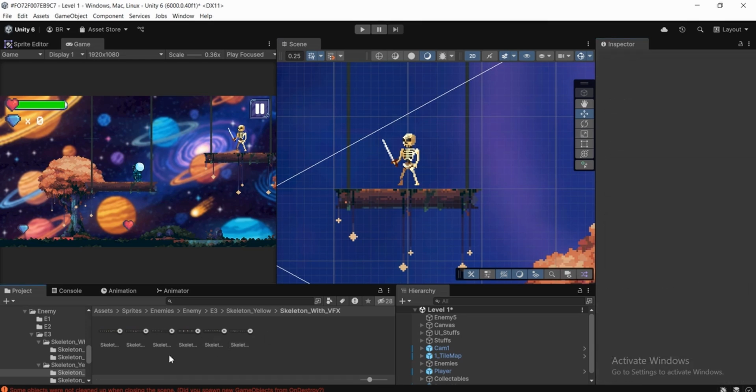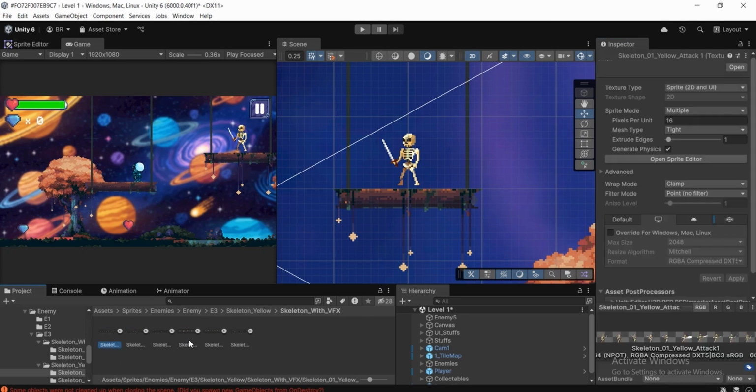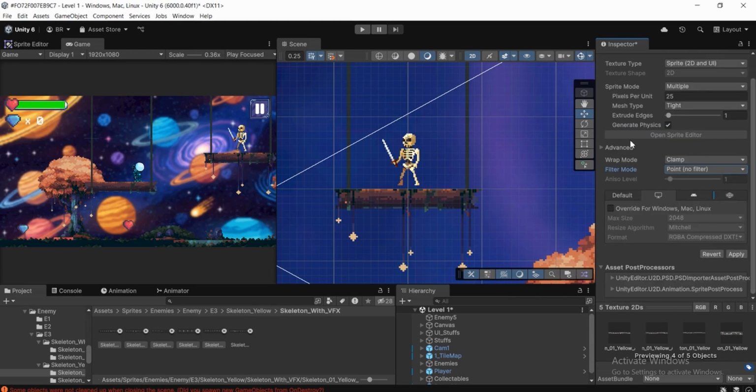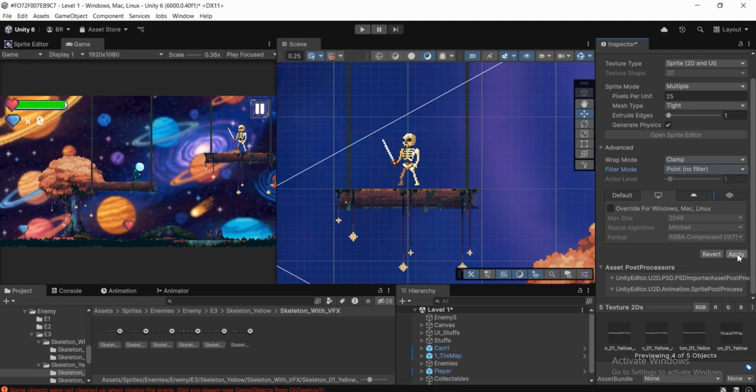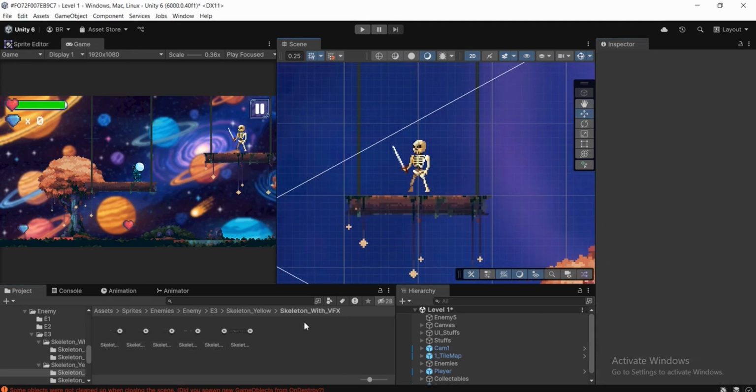So we're gonna do the same thing with all of these. We're gonna select all of them by holding down Shift, or you can hold down Control in order to select individually. Let's go over to inspector. Firstly, we're gonna set pixels per unit to 25 and filter mode to point (no filter). So we already have done it. I apologize for explaining it twice. And after doing that, make sure you click on this apply button in the bottom right. And now we are done.